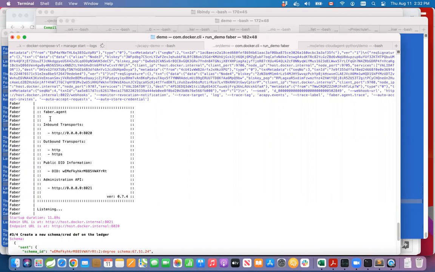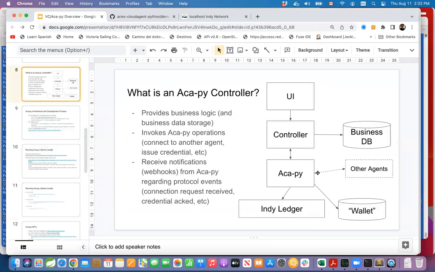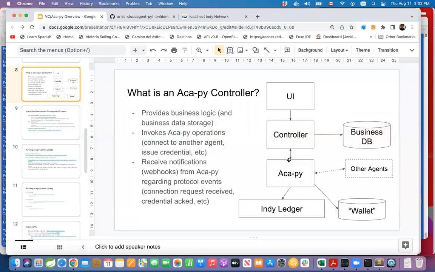So when the Faber agent starts up, it just gives a bit of information about its own configuration. It's running version 0.74 of Aca-py, which is the most recent release, which I believe is about a month or 6 weeks old. And then it's got two endpoints that it publishes. The HTTP port 8020 is the port that is used for communicating with other agents. So in this diagram, that's this line here, listening on port 8020. And then the other one, the admin API, is on port 8021. So that's this port right here. So the controller talks on port 8021 and the other agents talk on port 8020.